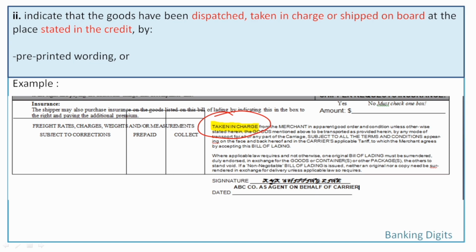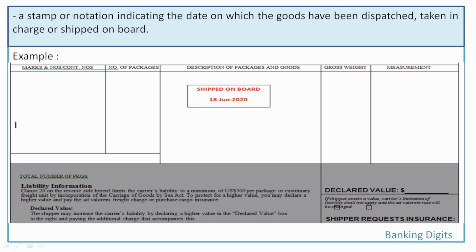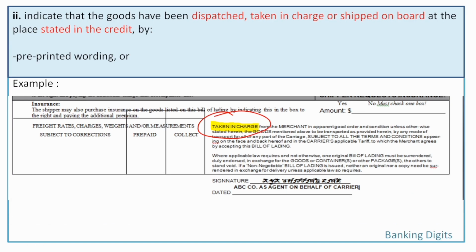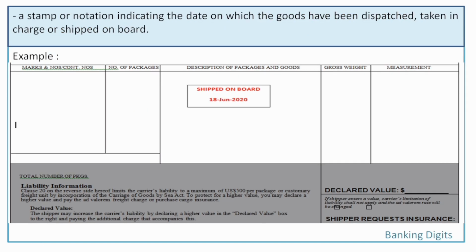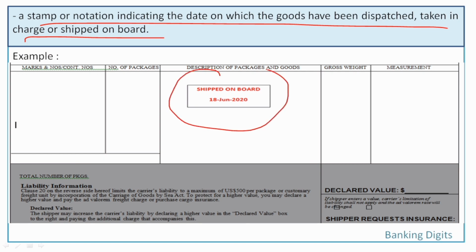Now, next clause. You have to read from here. These words can be mentioned by pre-printed words or a stamp or notation indicating the date on which the goods have been dispatched, taken in charge or shipped on board. Refer below example of a stamp. Here it is mentioned as shipped on board.